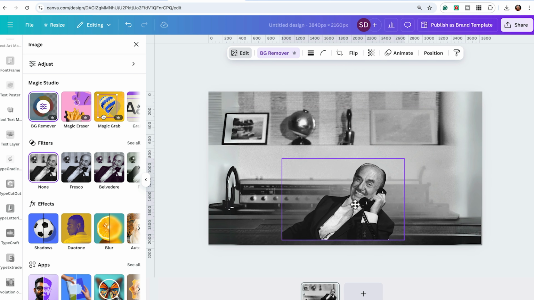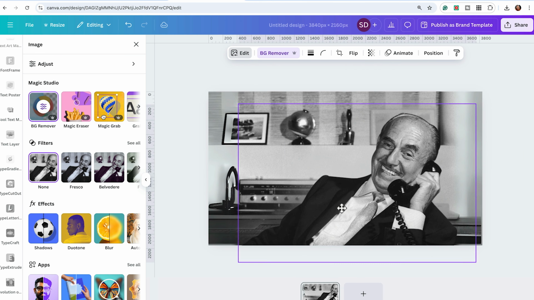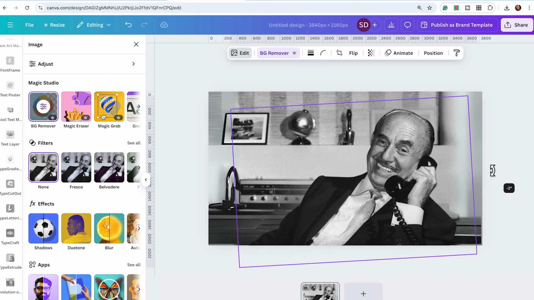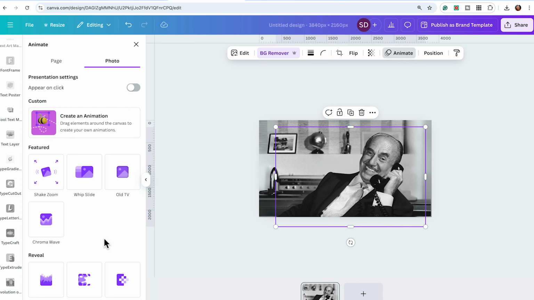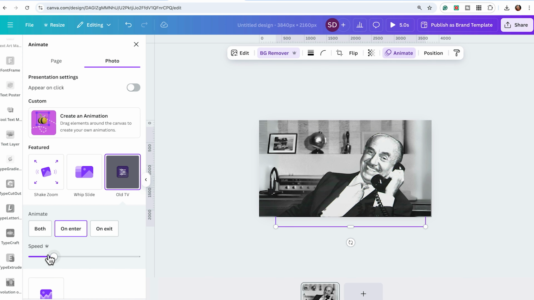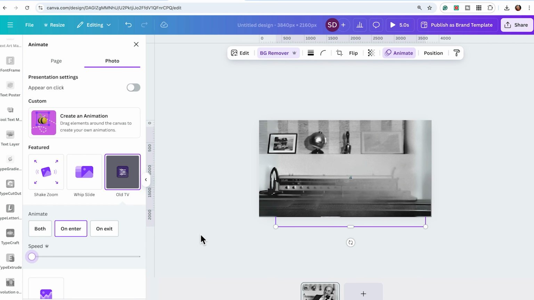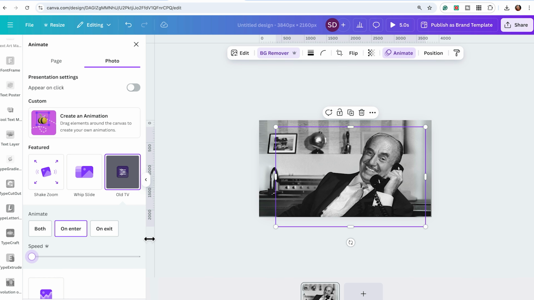And here's Jack Warner. So we can pull him up and now reintroduce him to the picture. Maybe we can even spin him around. We can do whatever we want with him here now in this picture. So we could click on animate here. You could do maybe an old TV that brings Jack in. I love this old TV effect. It also has a different speed option. Kind of cool, especially when we're in this old vintage era.